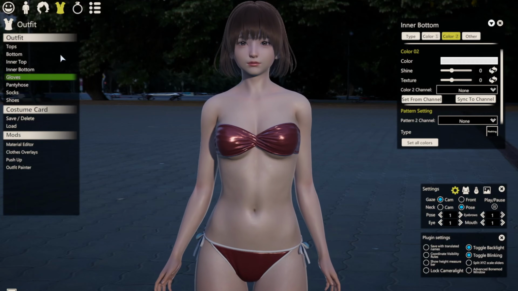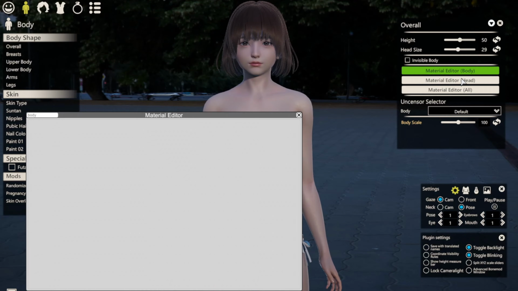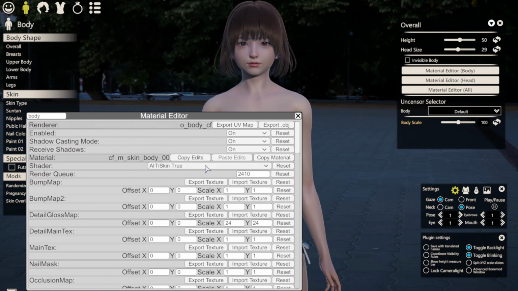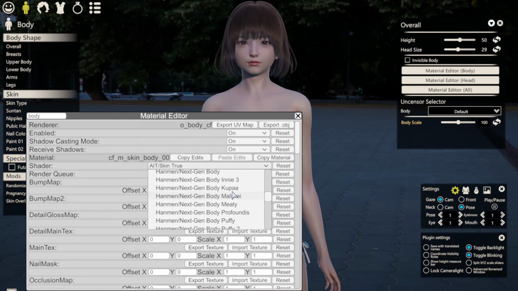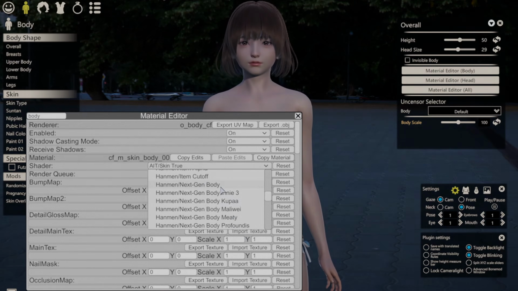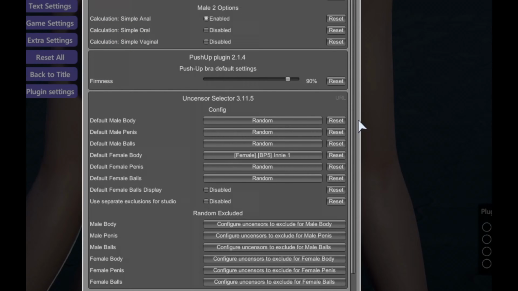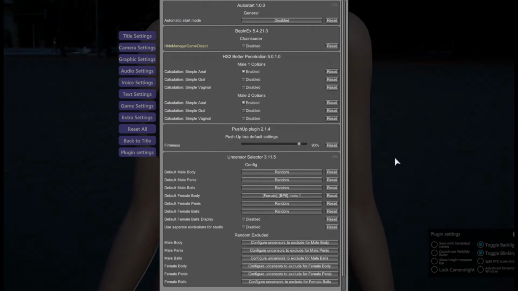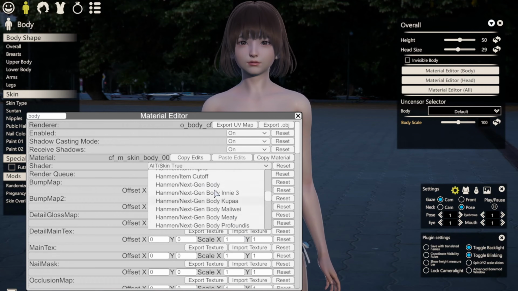Hi, let me introduce you the new next-gen shaders. The process is the same. You open a material editor and change the body and the head shader, except now you have different types of body shaders according to the unsensor type of your character. By default, the character is using BPV5 INI unsensor. For this type of unsensor, consider using the default next-gen body shader.